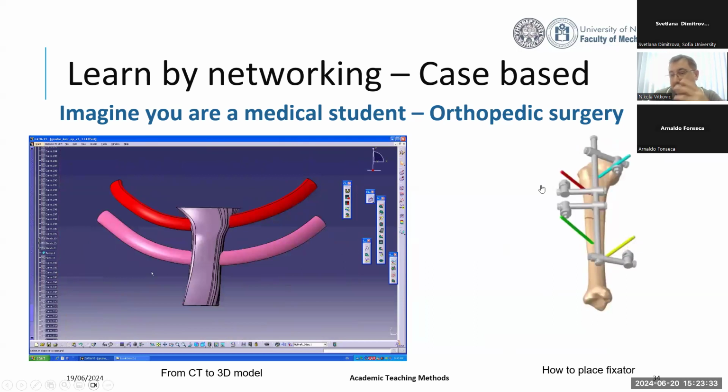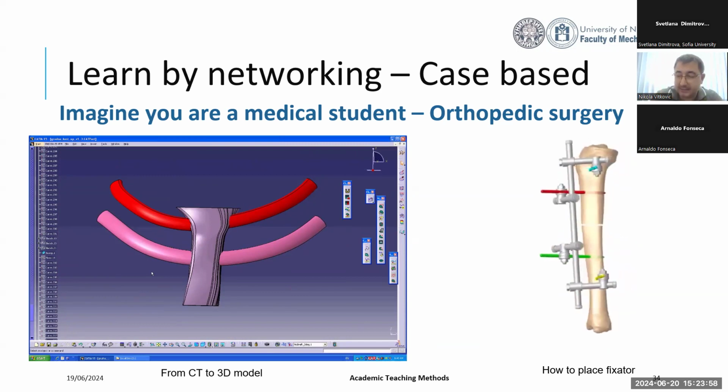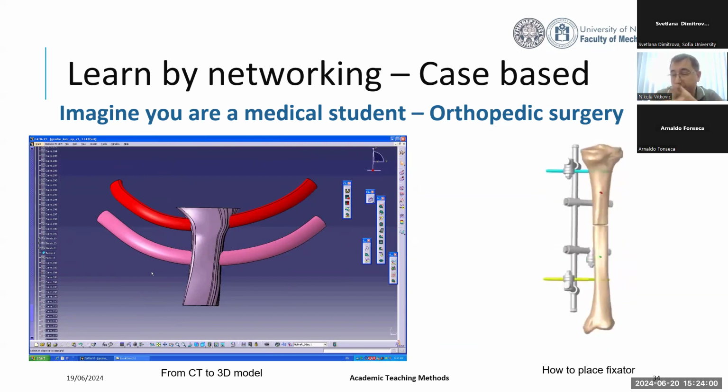We show some of our students how to use external fixators and how to position them by simulation and virtualization. This is also a model used in VR, where students can place the pins and the wires, and learn how to position all these things in virtual reality before we go to the real thing.